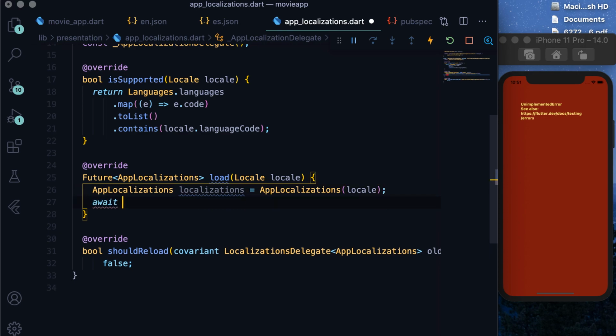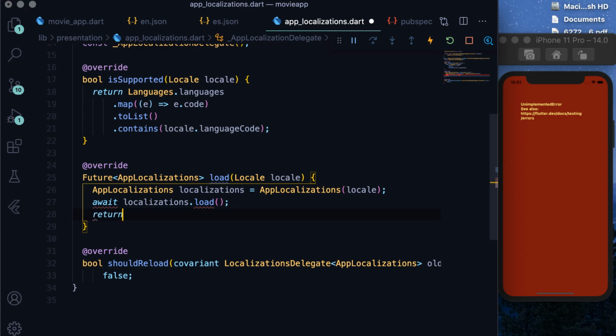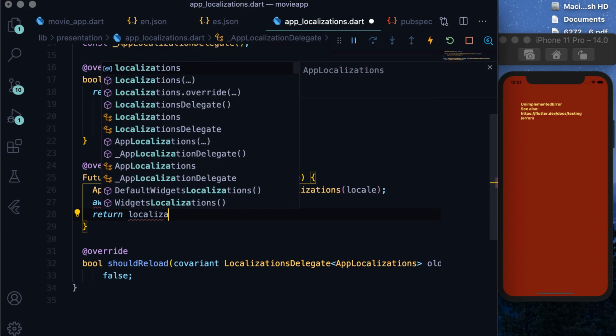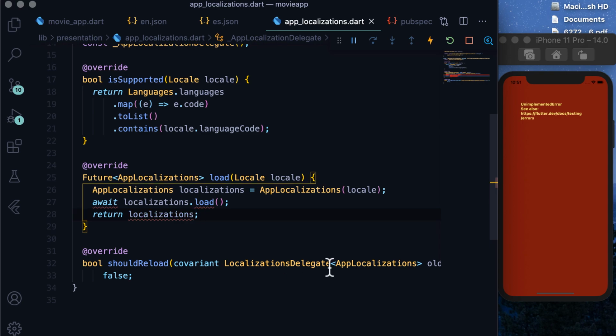Then, you will load the JSON that you have created based on the language code. The load method will be created in just a moment. After successfully loading the JSON map, you will return the localization. Now, create the load method in the app localizations.